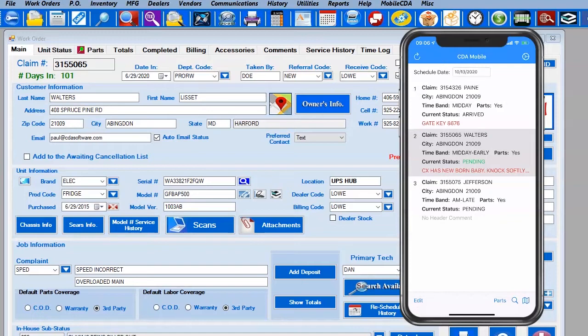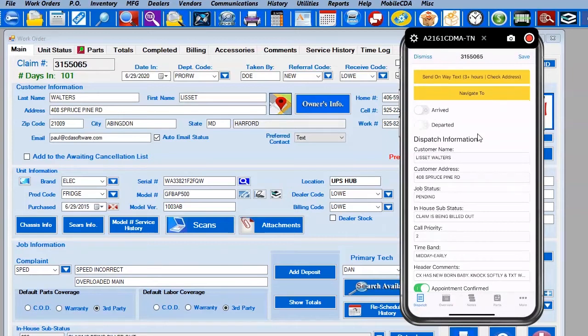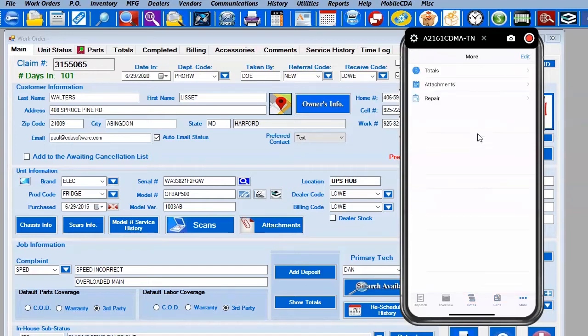We're going to go ahead and get started with the mobile guided workflow. What we're going to do is work on this claim here, which is 065. I'm going to click on it, and this is what the technician is used to seeing down at the bottom, with the different tabs. I'm going to click on more.